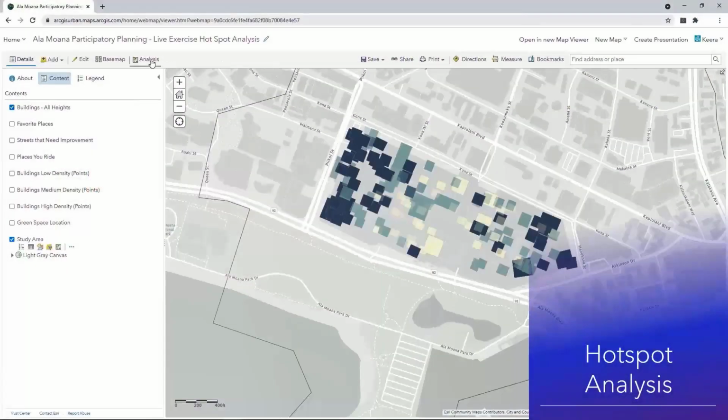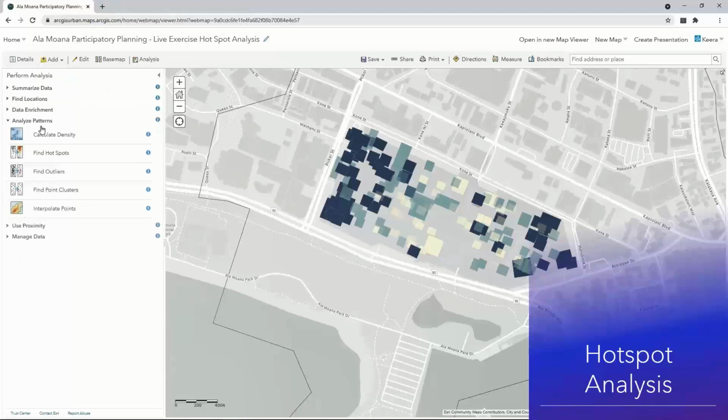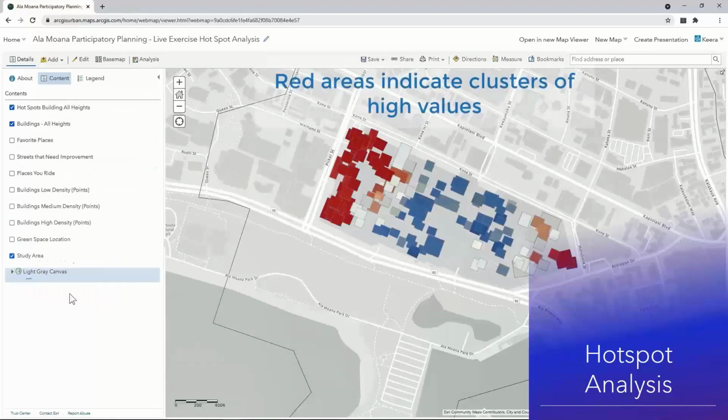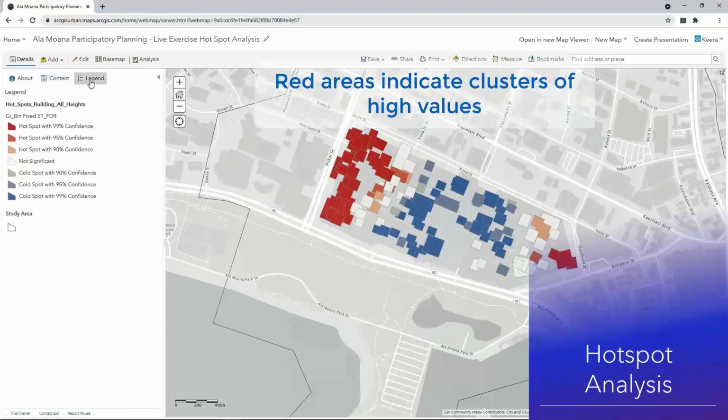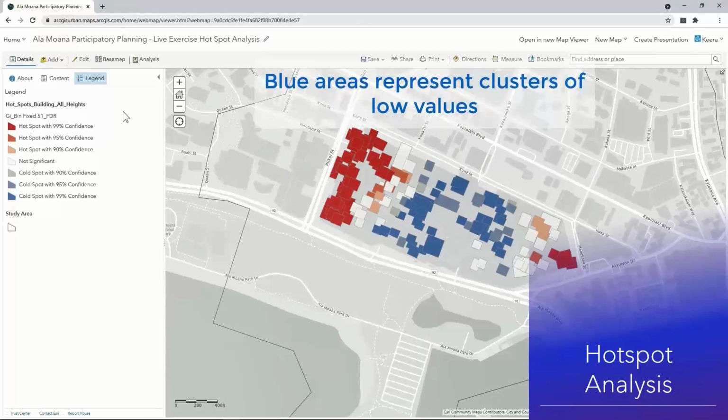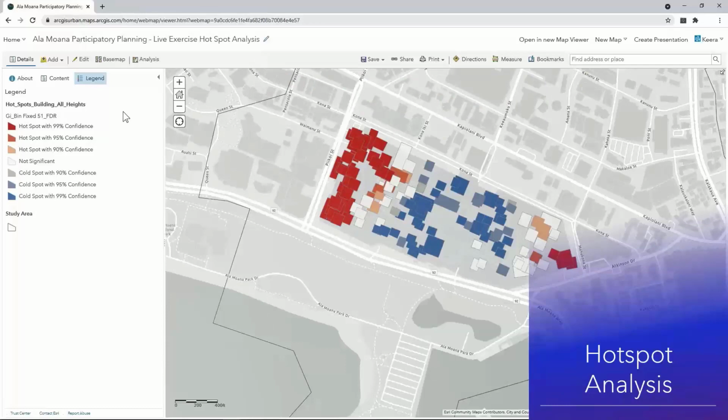In this example, the input data show where residents prefer to see tall, medium, or short buildings. We specify a value to base the clusters on. In this case, it's height. The output shows clusters of high values in red, buildings with a height of 400 feet or so, and low values in blue, buildings with the height of 50 feet or so. The range of red and blue values relates to the confidence level. So you can say with different confidence levels that the patterns you see are significant and not random.